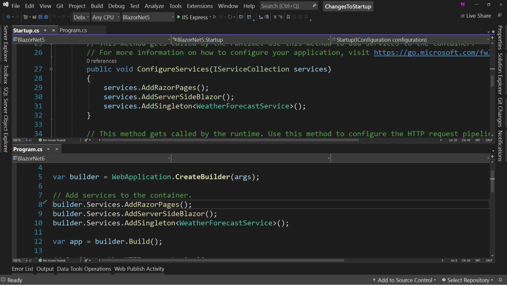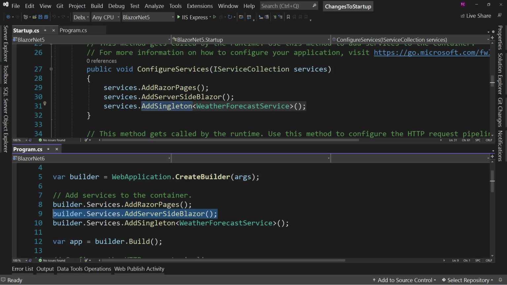So then down here we have configure services, where we say services.AddRazorPages, services.AddServerSideBlazor, and then the AddSingleton for WeatherForecastService. That's the default startup stuff that's like a boilerplate demo. Well, down here we have builder.Services.AddRazorPages, builder.Services.AddServerSideBlazor, and builder.Services.AddSingleton for that same WeatherForecastService.